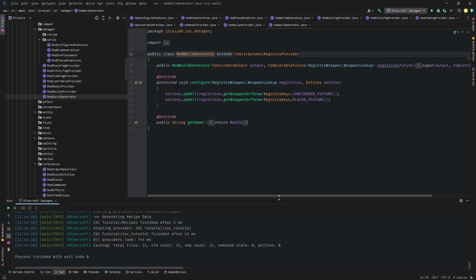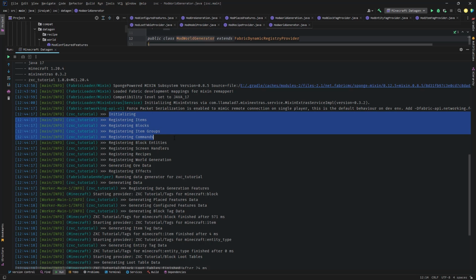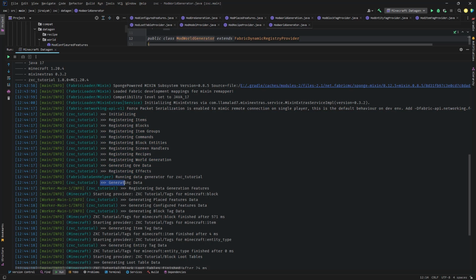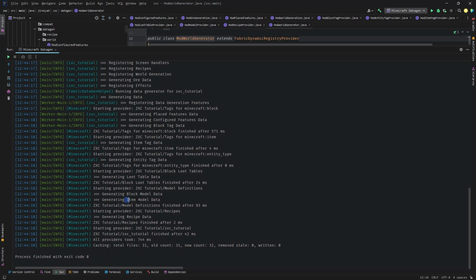Okay, it's finished its job. Let's drag it up and take a look. Now, you see that we have this initialization, registering items, blocks, item groups, commands, etc. But then we start generating the data. We are registering the data generation features, generating the placed features, generating configured features, generating block tag data. So this is where we start generating the block tags. It takes half a second. Then generating item tags, 4 milliseconds. Generating entity tags, well, empty. Generating loot tables, then generating block model data, item model data, generating recipe data, and that's it.